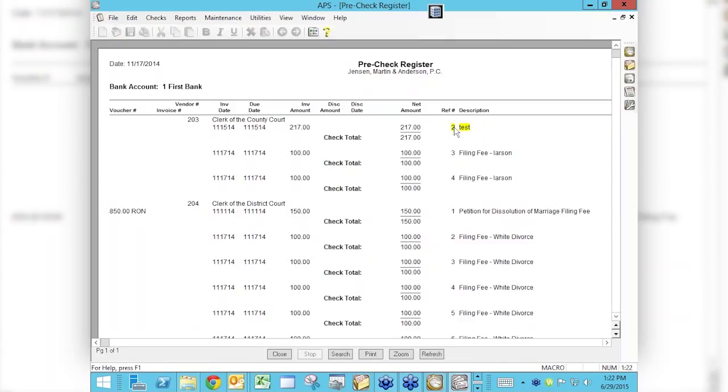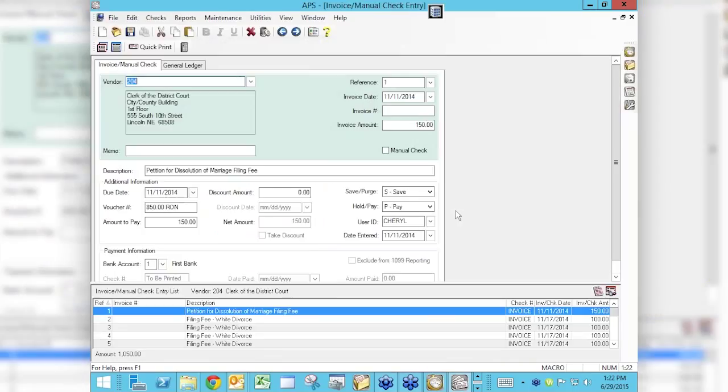Good point. And you can just click on that. So let's do that. Let's click on one of those. Any check that has to be printed, in the list under check number, has the word invoice. That is a check that has not been printed. And so that's how we can tell which ones need to be printed versus the ones that have been printed and probably put in the mail.